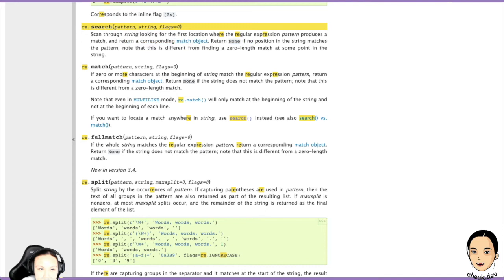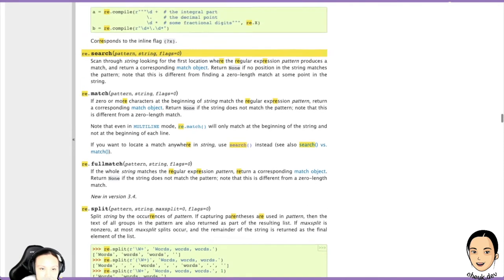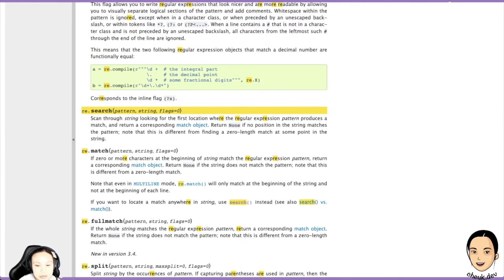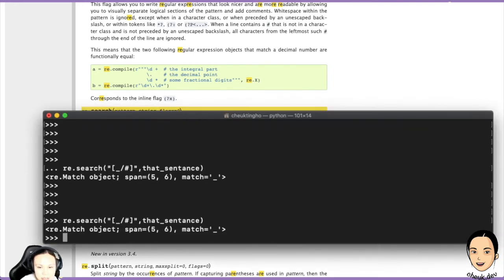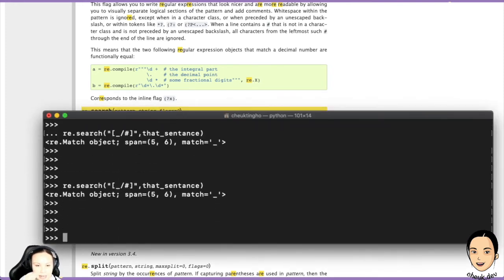Yeah, I think there's some way that you could tell regex where to start looking, or you can just do a Python thing. For example, you have already found the first underscore, and now you want to find the second one. What should you do? You can do a regex search, and this time you only search from the 6, because the 6 is the one that is after and onwards.